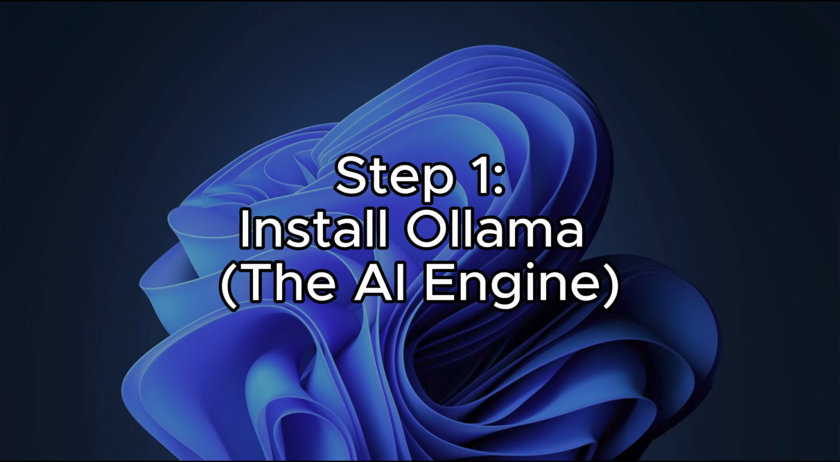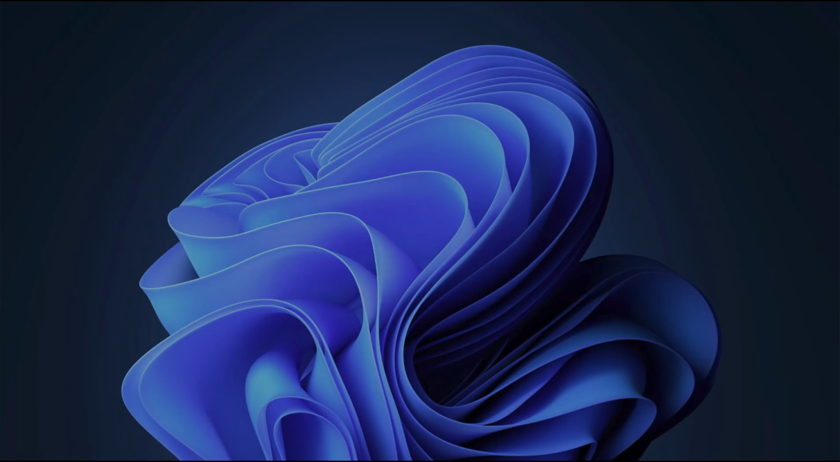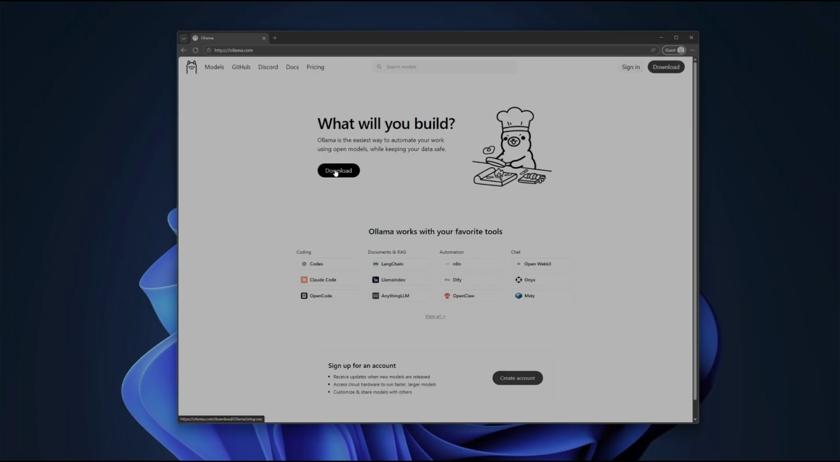To begin the installation, you will first install Ollama, which is the AI engine, and it's completely open source and free to use. Links and commands will be in the description. First things first, open up your browser and head over to the link under step 1 to download and install Ollama AI engine.